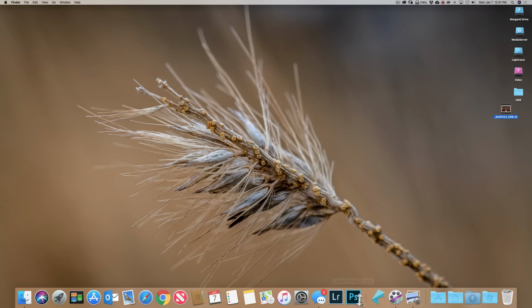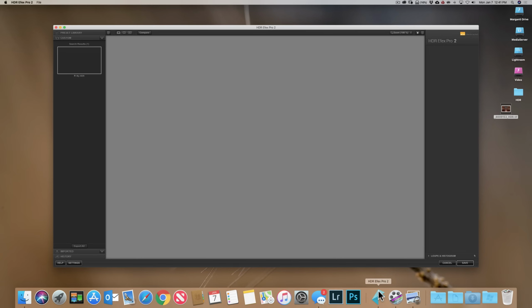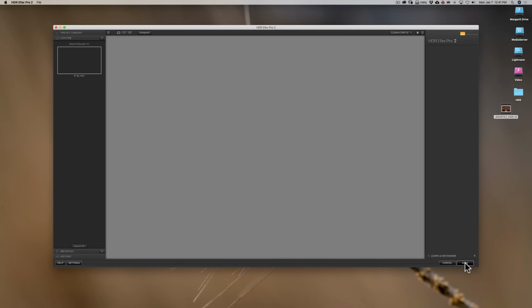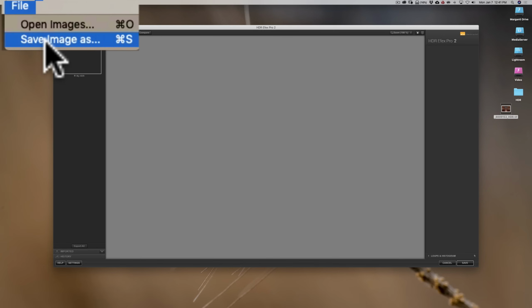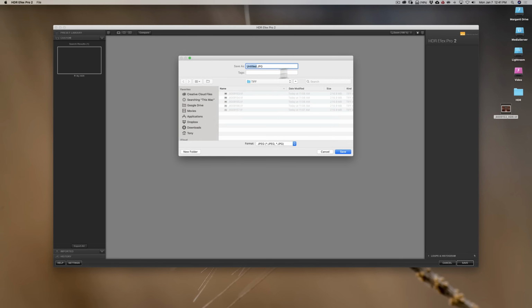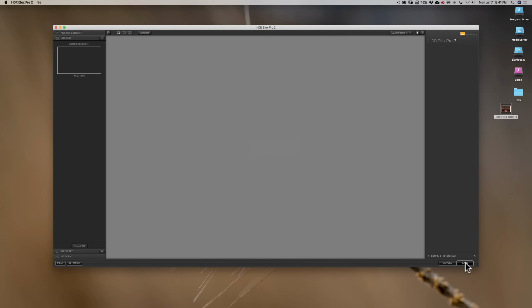What I recommend you do when you're using HDR Efex Pro 2 as a standalone program, like I just did, don't click Save over here. Don't do that. When you're ready to save the image, go up to File and go to Save Image As. When you do, you'll get to choose what kind of file and where to save it. So you could save it as a JPEG or a TIFF in this case, and actually where you want it. If you want it on your desktop or in a specific folder, you'll be able to do that here. So do not click Save over here.